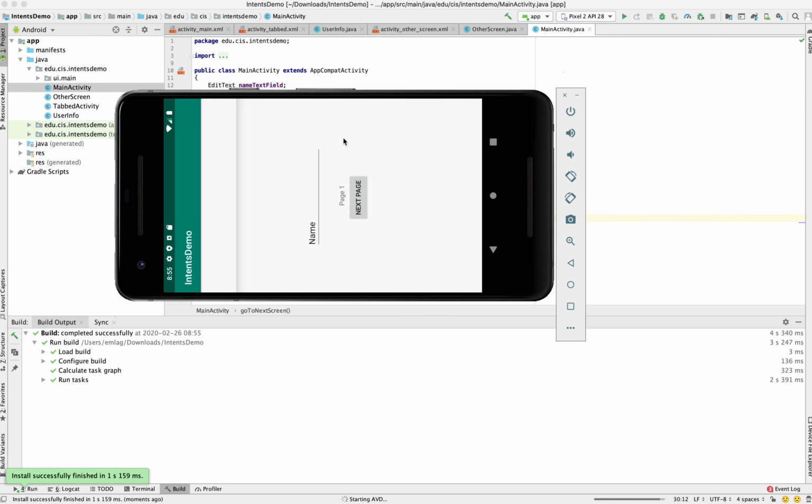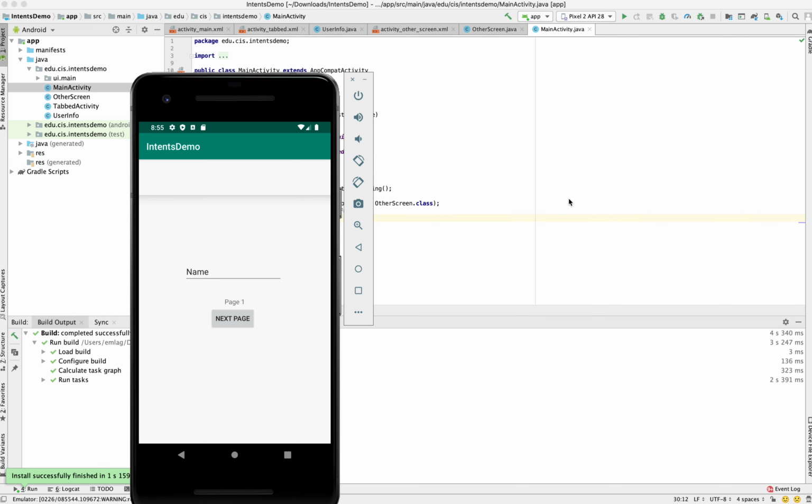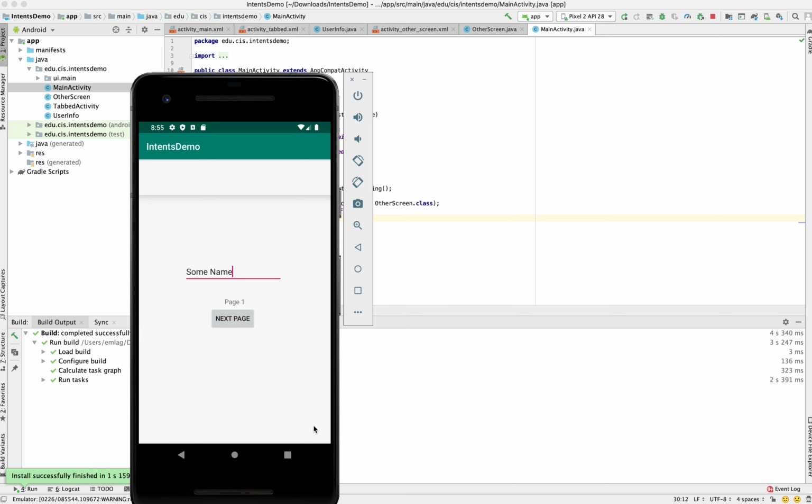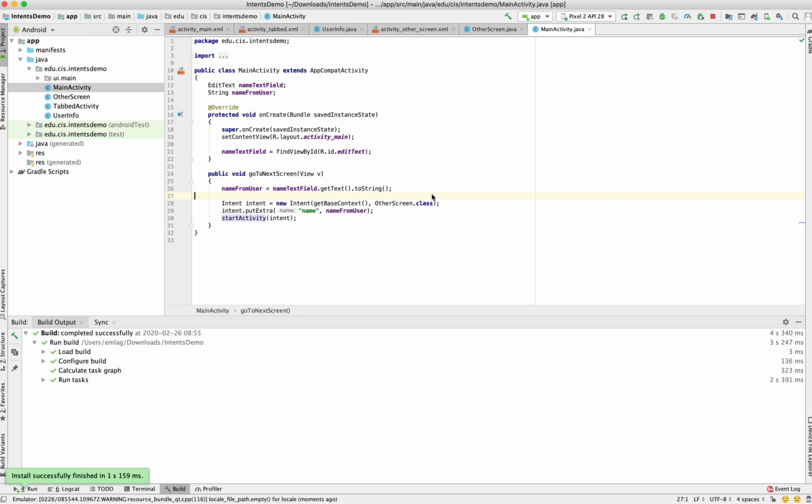Ideally, what's going to happen is that I'm going to be able to put in my name here, so some name, and I will click the check mark, and I'll go to the next page, and then that same name shows up. So how do we do that?